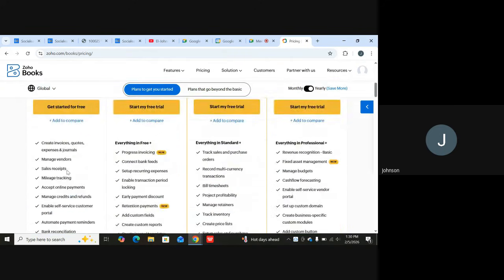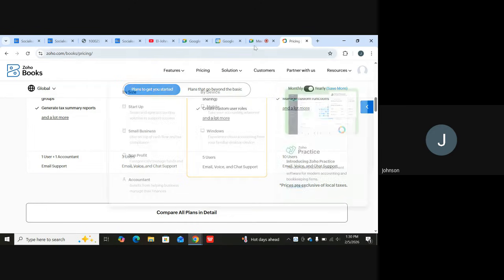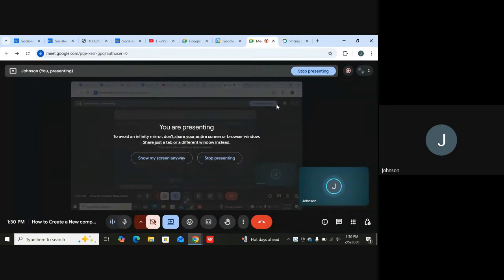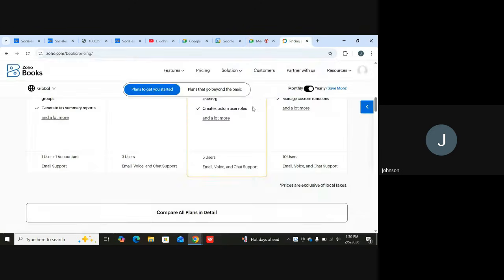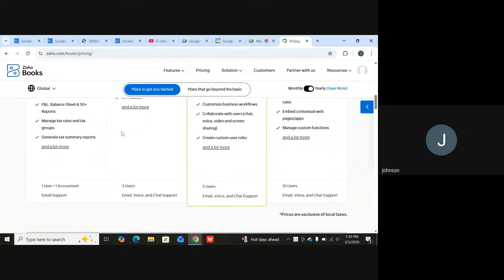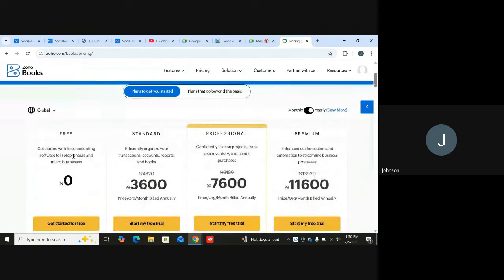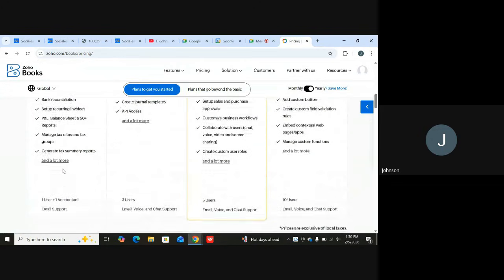For the free plan, the user is just one user plus one accountant. So if you are in an environment where you have more than one user, more than one accountant, then this might not actually work for you. The free version may not work for you, because there's a limitation on the number of people that can use it.